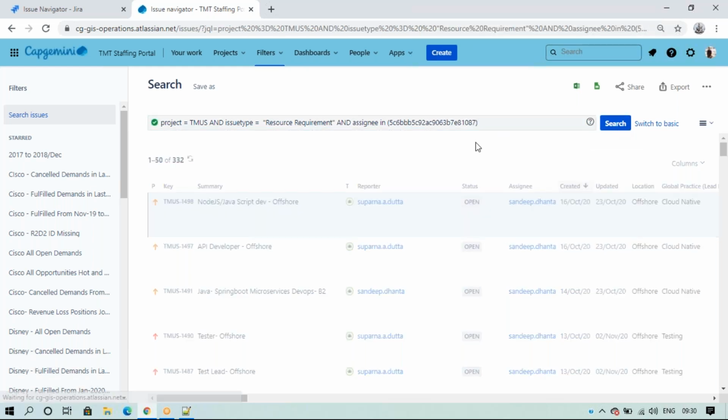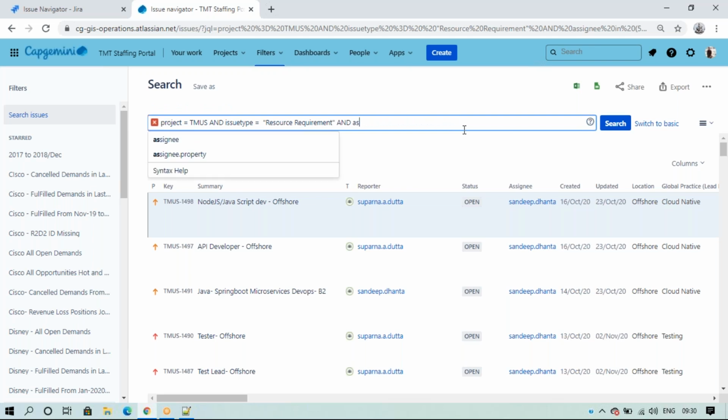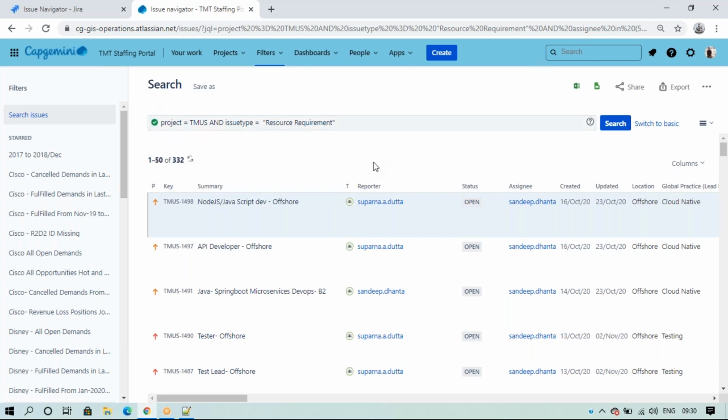Okay. Same 332 like this. And remember one thing, when this red cross symbol comes, your query is wrong. When the green tick mark comes, the filter which you have written is correct. Okay. For example, I just added an extra word and it is wrong. Okay, so I'll just remove this.